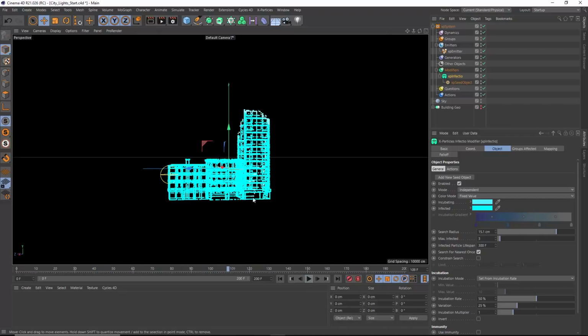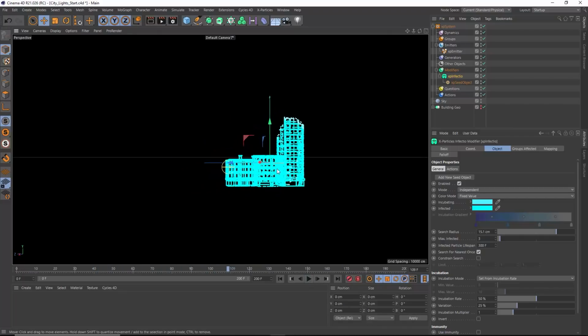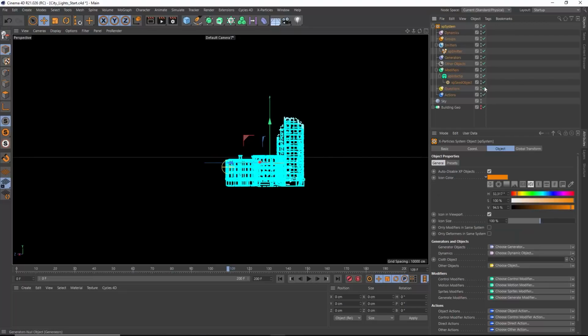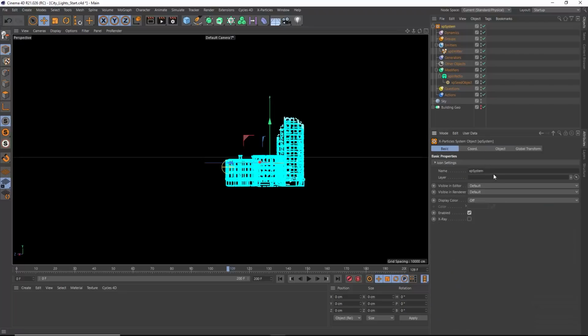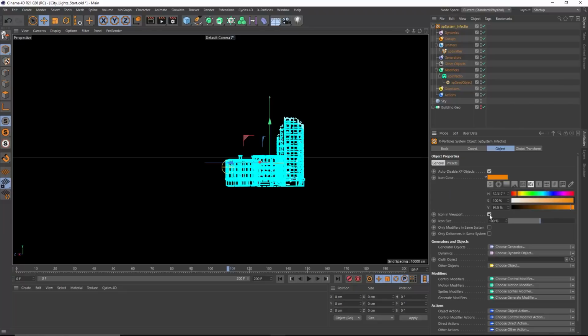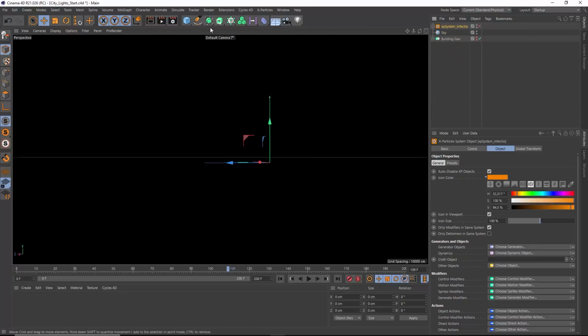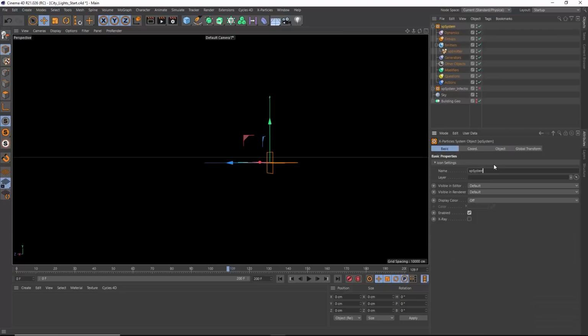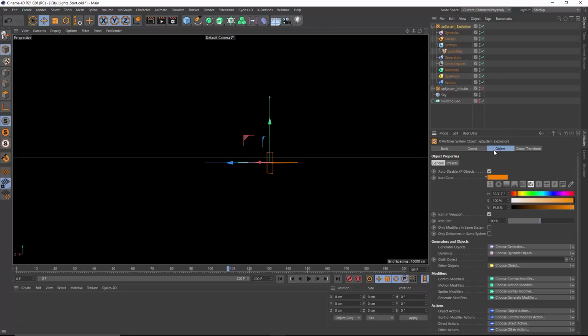So we're going to do an explosion now in a separate bit and then join it up later. This system that we've just done, I'm going to rename it System Infectio. All right? And then we're going to do a new system for our explosion. So I'm just going to switch that one off for now, make it invisible. And let's do a new X-Particles system. And this one we'll call System Explosion. Okay? And let's switch off that sky for now.